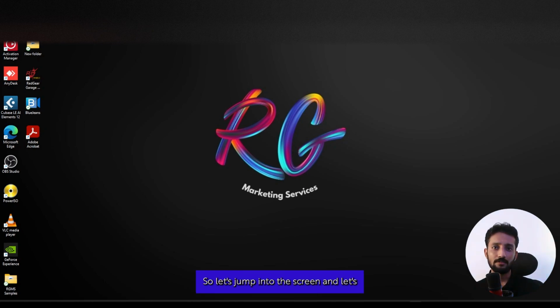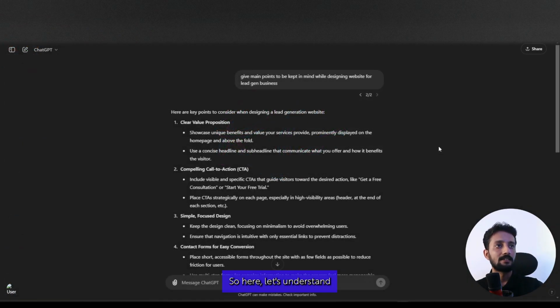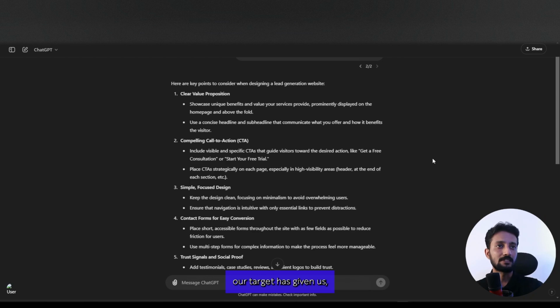So let's jump into our screen and let's check out some important points that should be kept in mind while creating or designing a lead generation website. So here, ChatGPT has given us a few important points, and I personally feel that these things should be kept in mind while designing a professional lead generation website. So first one is clear value proposition. Showcase the unique benefits and value your services provide, prominently displayed on the homepage and above the fold.